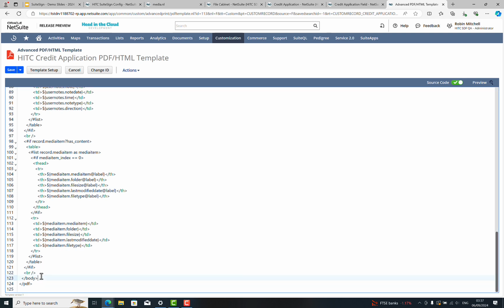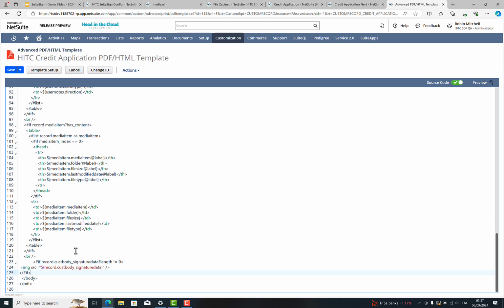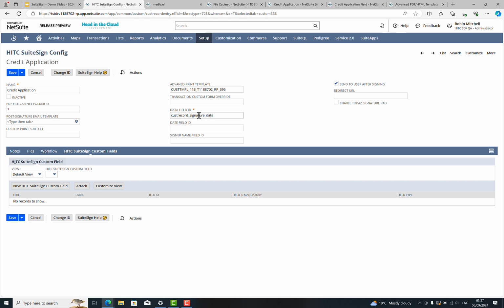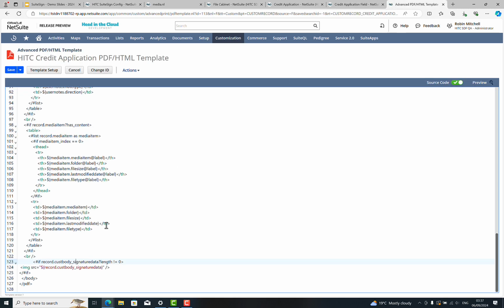And I'm going to put it right before the end of the body tag. So now, keep in mind, this is just using the default field, so again, I can copy the field ID here that I'm actually using. It basically says if there's any data in the signature field, then show the signature as an image.